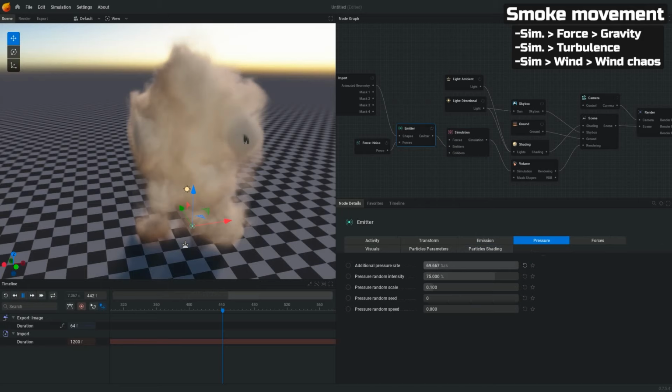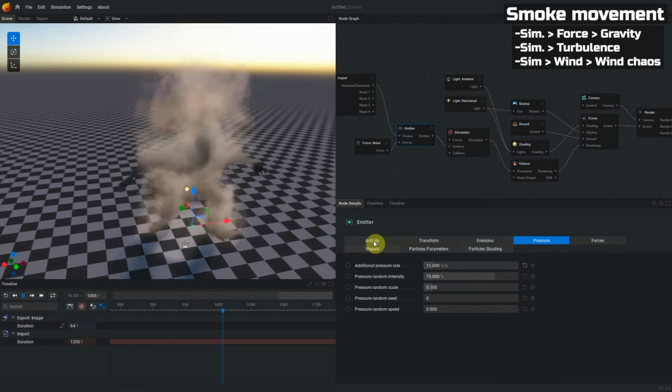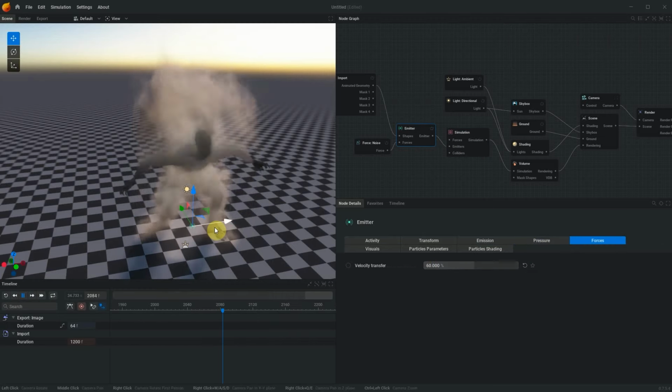Here's the pressure. Kind of like this one. Can create some cool stuff. Suck in or go outwards. It's pretty cool stuff. And then the velocity transfer is pretty cool in the emitter. So we're not going to go into that.